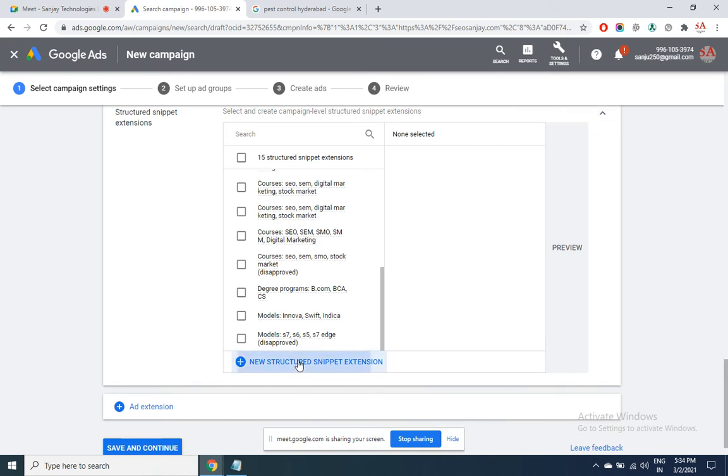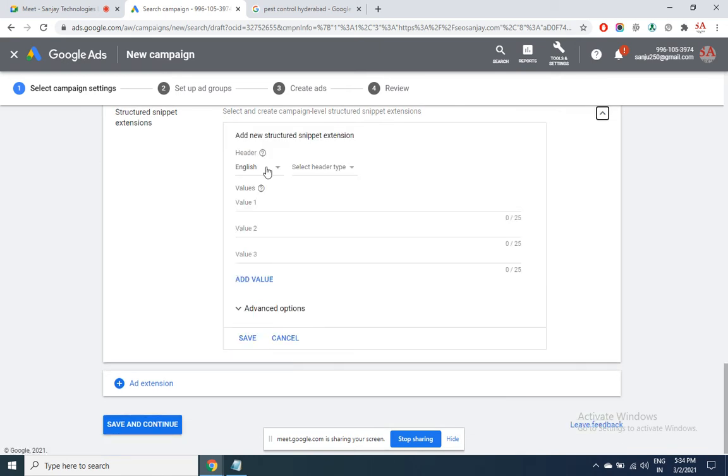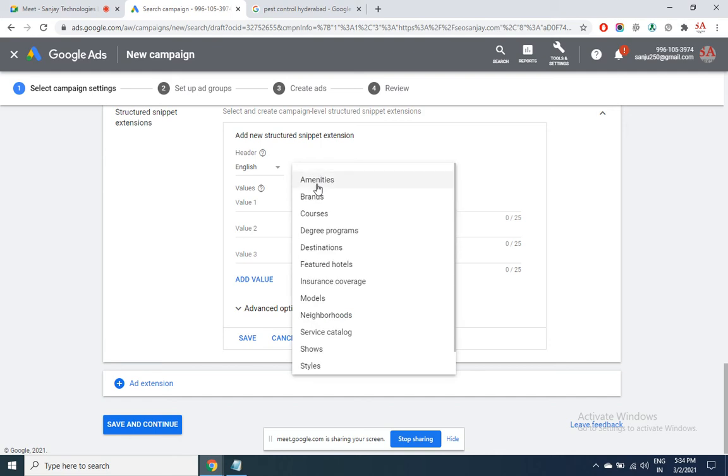So I click on new structured snippet. Which language do you want? See, these are the predefined. You can't have any custom category for the structured snippet. So let's say if it is a training program, then it could be courses. If you are offering, let's say, something online branded products, then use this one. Amenities for, say, hotels, for hostels. Insurance coverage for insurance kind of business, models, neighborhoods, service catalog shows, like say car service and all that.